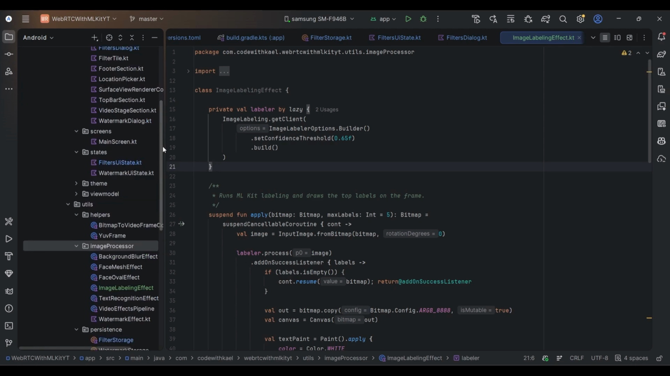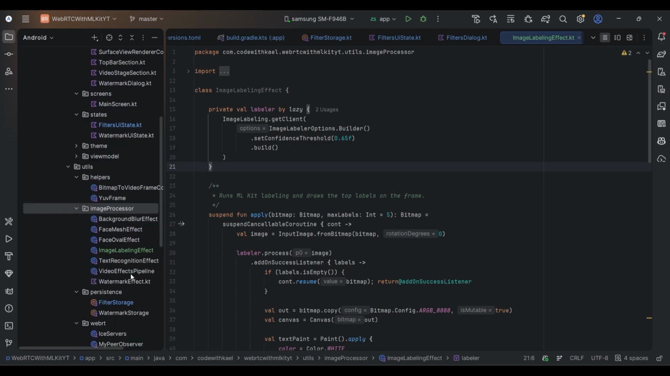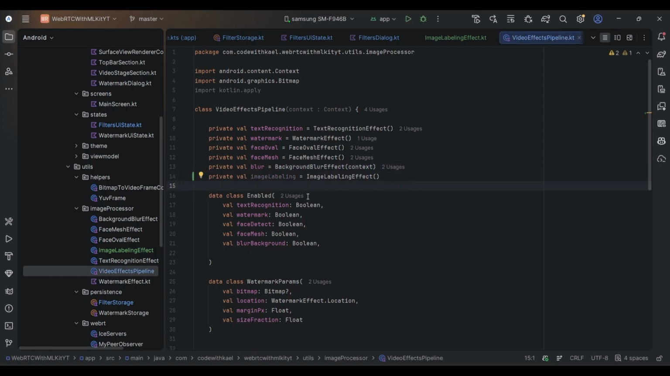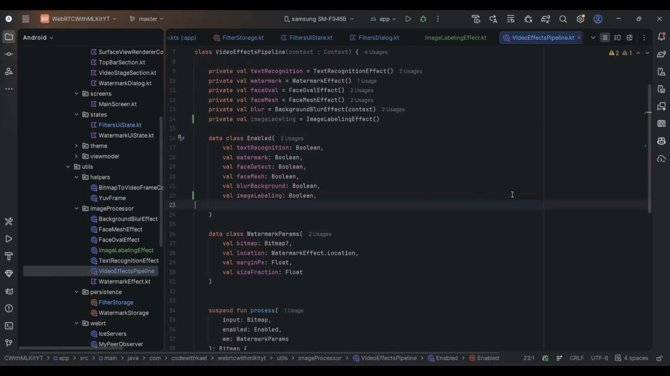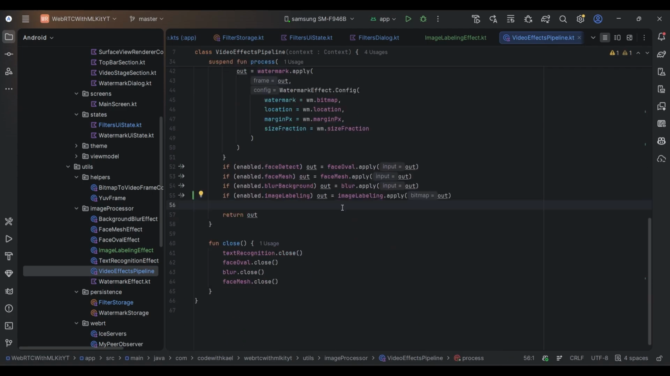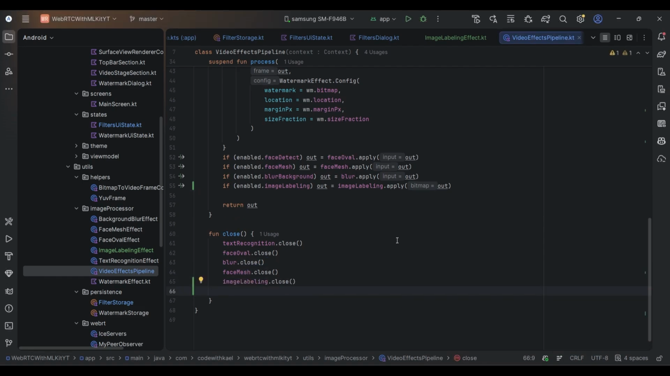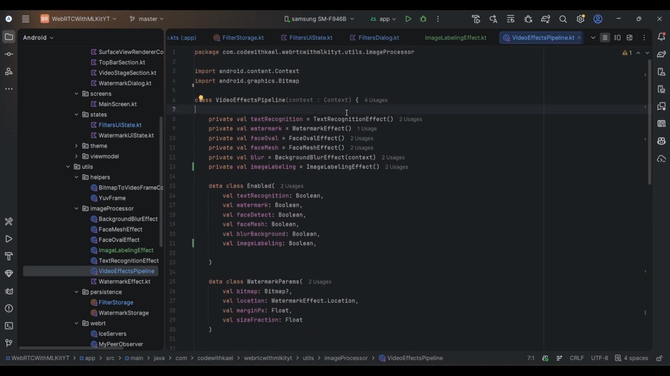So let's go inside the VideoFrame pipeline, add a new image labeling object here for the data class here, and for the condition I'm gonna add it after blur background, and of course making sure that we close the instance of it to avoid any sort of memory leak.